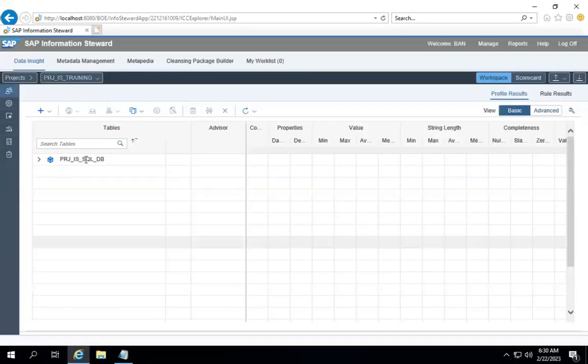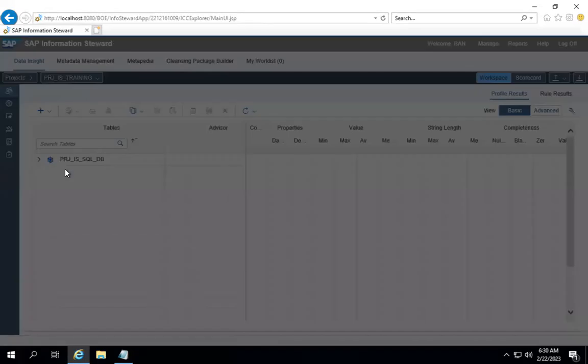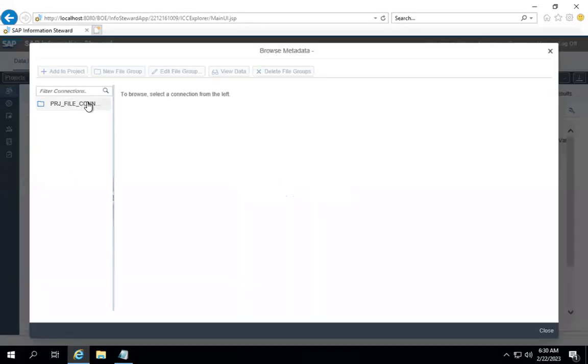So yesterday we took this prj_sql_db. Today we will take one more, which is the files. Yesterday we took the tables, so today we'll take the files. Files are also the same. On the left side, we can see the connections information and the different file folders which we have created.